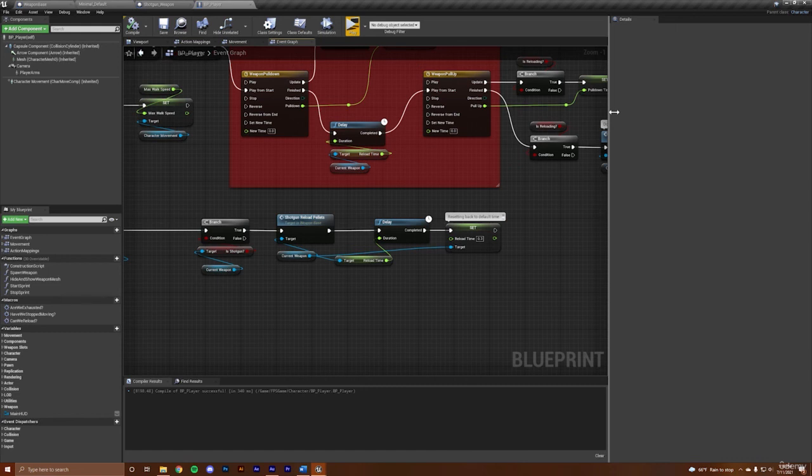So that's everything you need to know about the shotgun. It's all done now. It shoots, it reloads, it spreads the line traces, it does all the cool things.